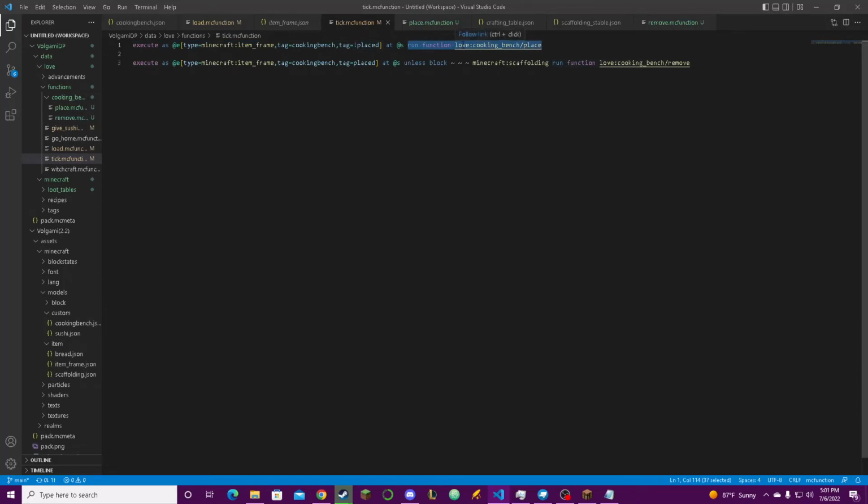So my current data pack is called love. I am running a function inside love, and then I've created a folder called cooking bench in which I put down a place function, and this is a command. I did the same thing for remove. It does the same thing, but triggers a different function when you want to get rid of the block. So what does it do?